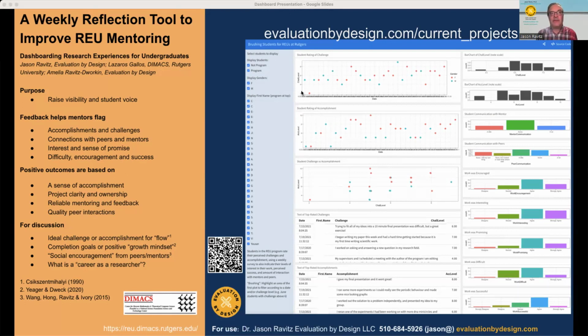So on the left, you have the names of the students, which is grayed out here, and the ability to filter by gender and whether or not they were in the program or not.